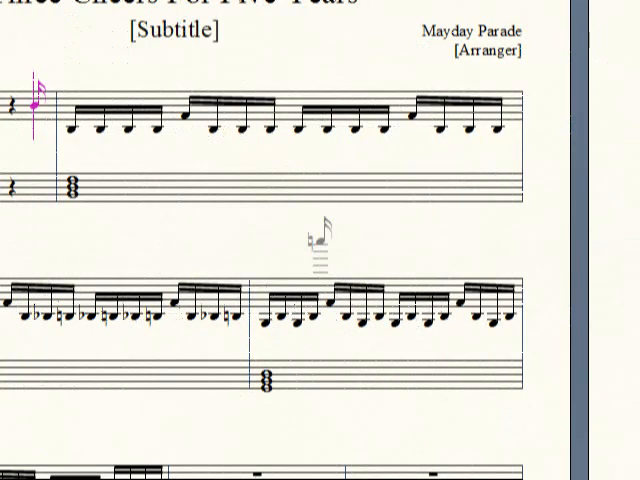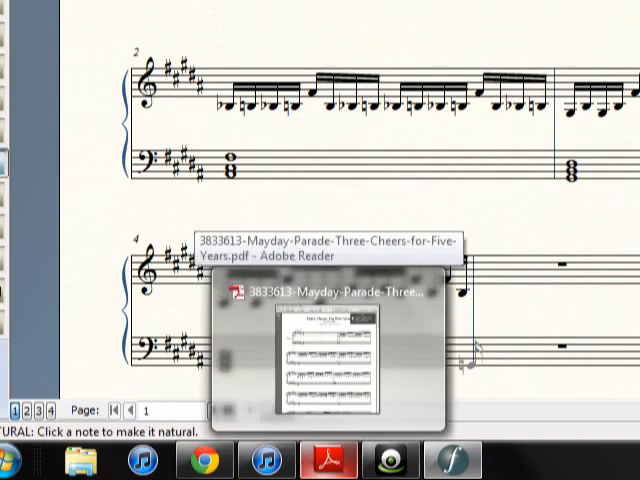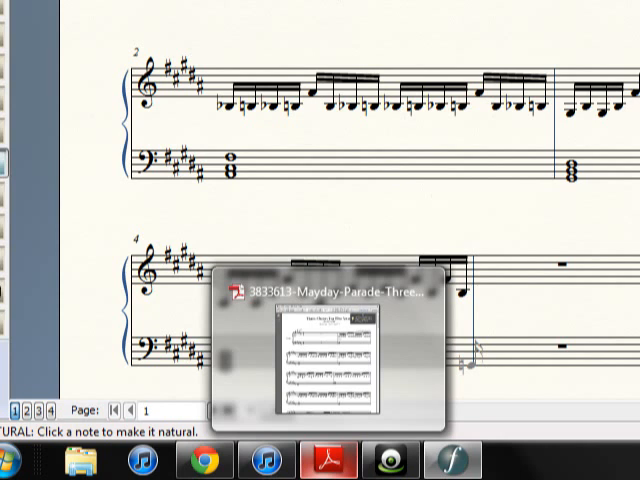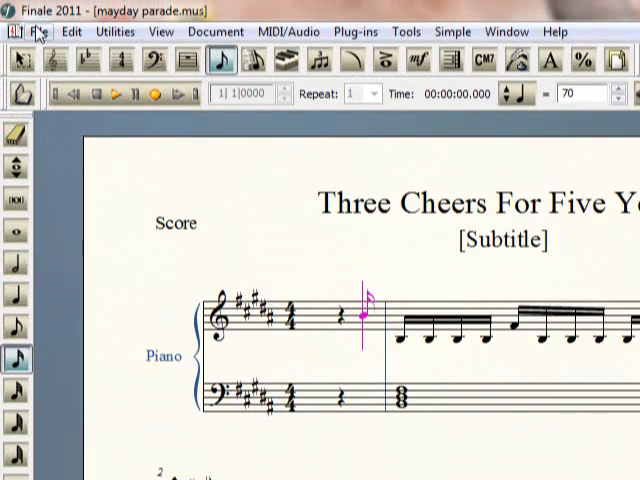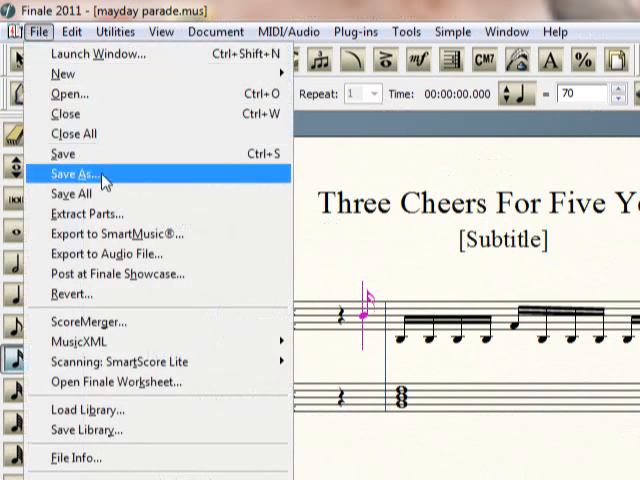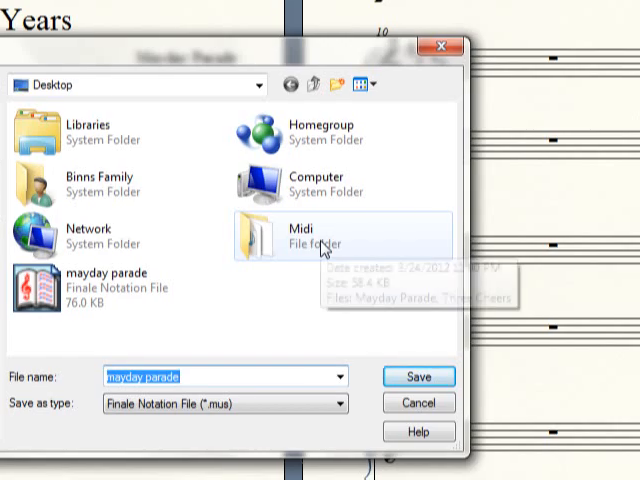There are some PDF files that have the MIDI inside them that you can open with this, but a lot of them don't. So to get it into Synthesia, you're going to have to make your own MIDI file. To do it, you're going to click File, go to Save As, and now you're going to open your MIDI file.